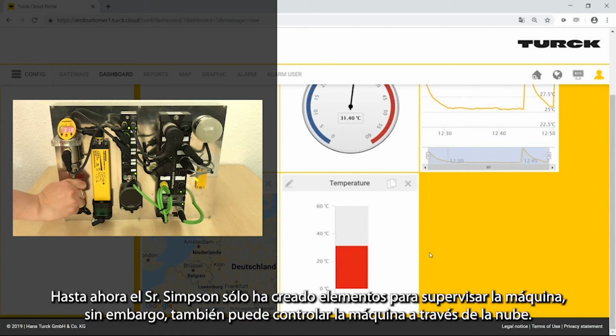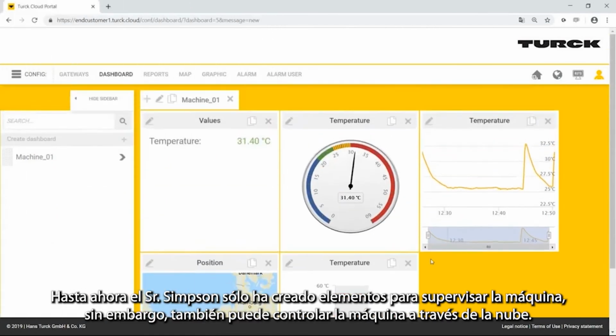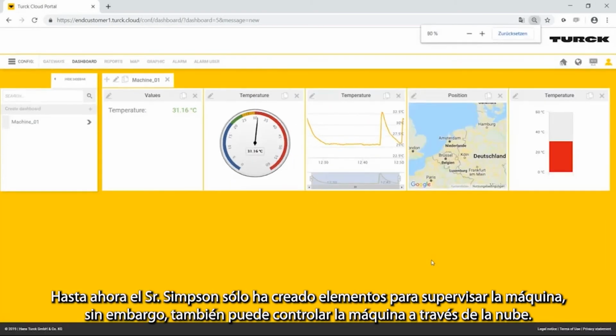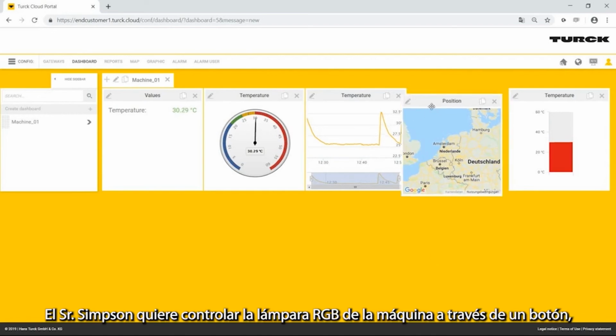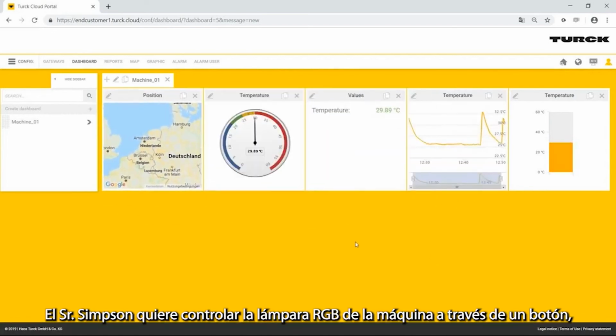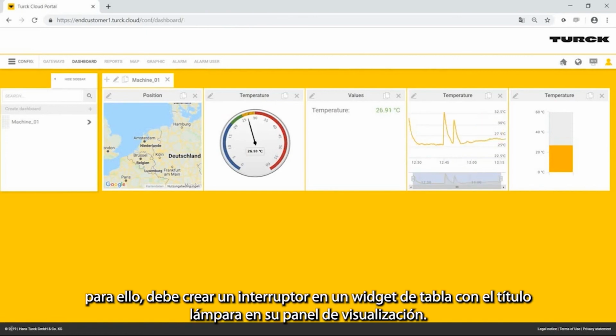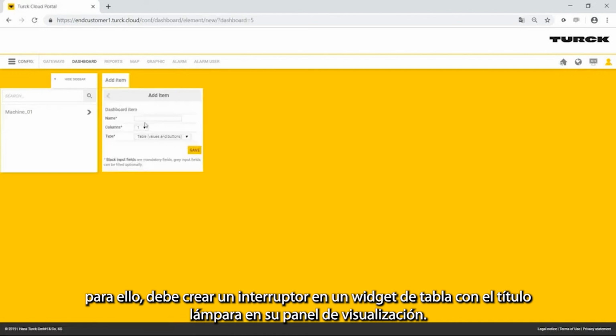So far, Mr. Simpson has only created items for monitoring the machine. However, he can also control the machine via the cloud. Mr. Simpson wants to control the RGB lamp on the machine via a button. To do this, he must create a switch. He does this by incorporating a table widget with the title lamp on his dashboard.